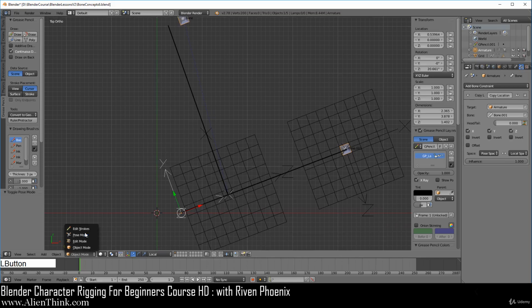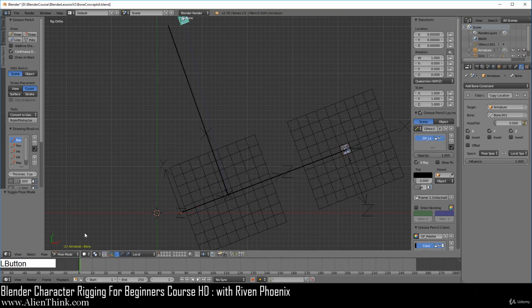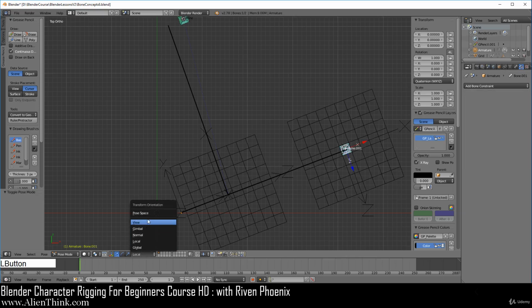Now go ahead and switch this to pose mode. Now go ahead and click this. And here you're going to switch this to pose space. Now notice that on the armature's axis along the y-axis, this bone really hasn't moved at all.